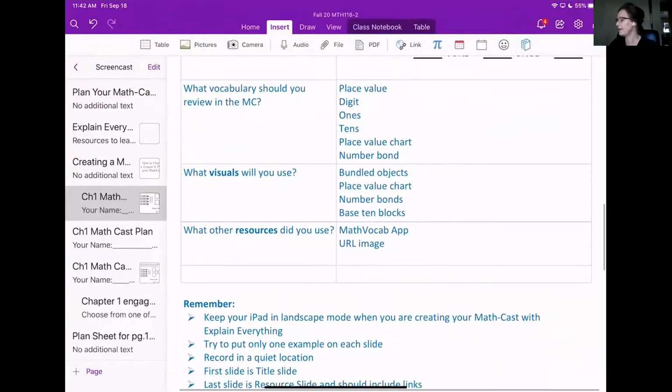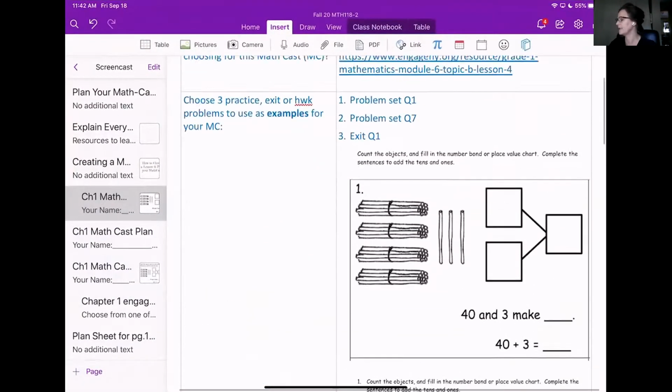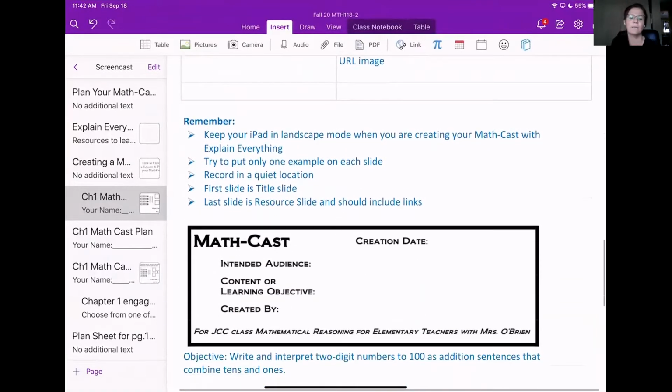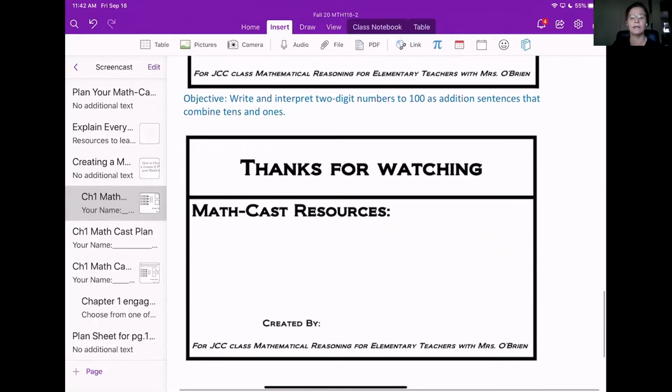Okay, so now that we have everything kind of put in there and ready to get started, a few things I want you to keep in mind. When you start your MathCast, once you get to the point where you're actually going to explain everything and do the MathCast, make sure that you keep your iPad in landscape mode so that it's going to fill the screen when you're doing the recording and posting it. Try to put only one example on each slide. Try to record in a quiet location, and make sure your first slide is the title slide and your last slide is the resource slide, which I've given you copies of right here.